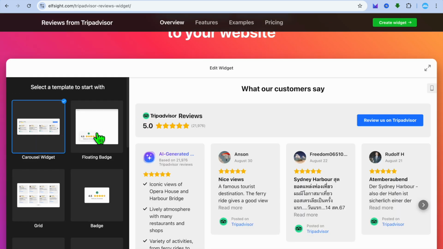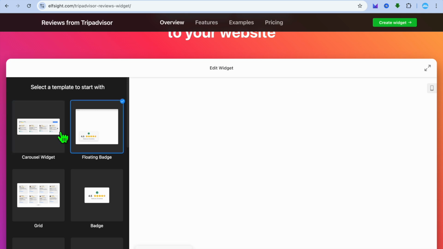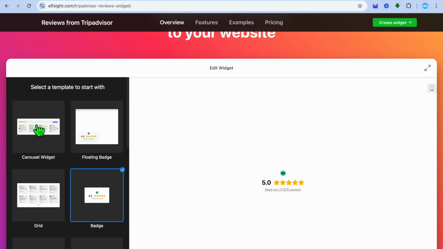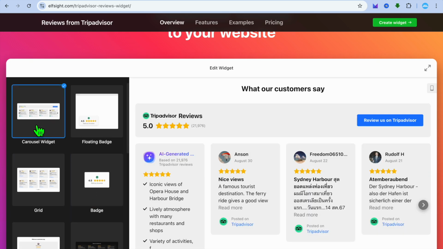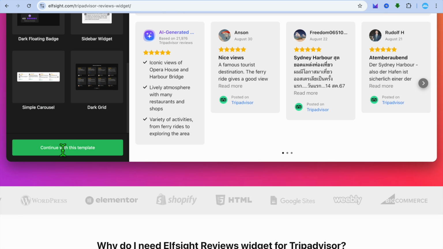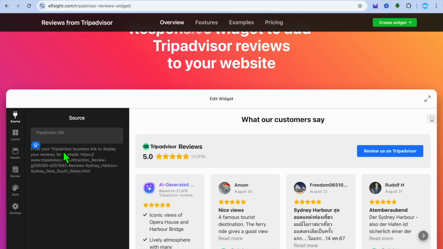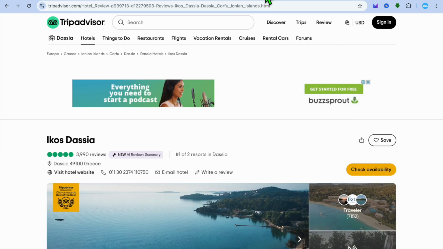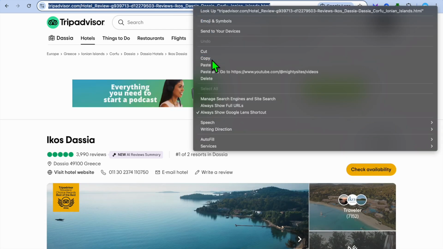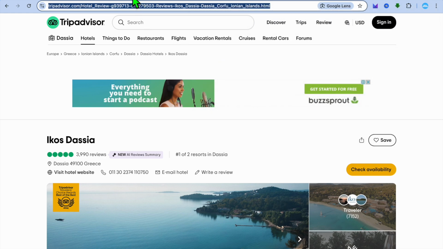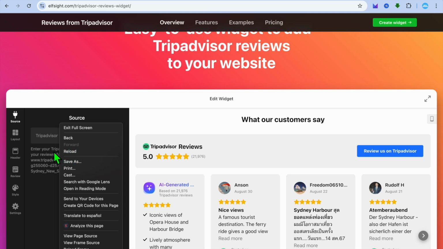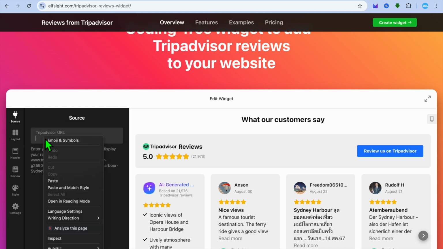On this page, you can select the style that you want to use, whether it is carousel, floating badge, grid, or badge right there. I'm going to be using carousel. Then you'll scroll down from the left-hand menu option and tap on continue with this template. And you're going to paste in the website, or better yet, the hotel URL. So you're going to copy it, then go back into Elfsite and paste it right here.